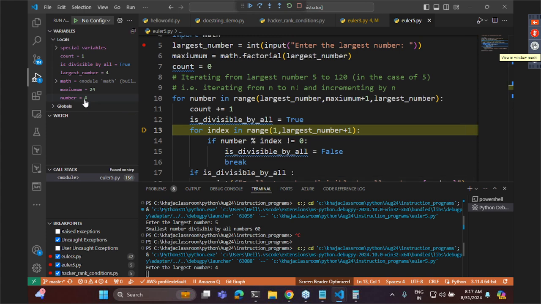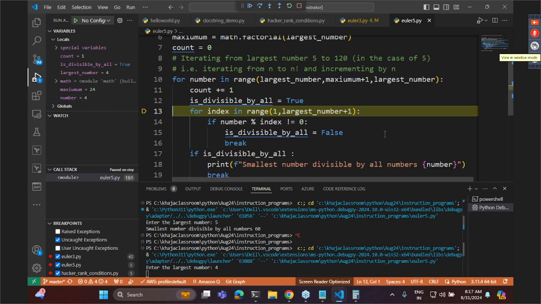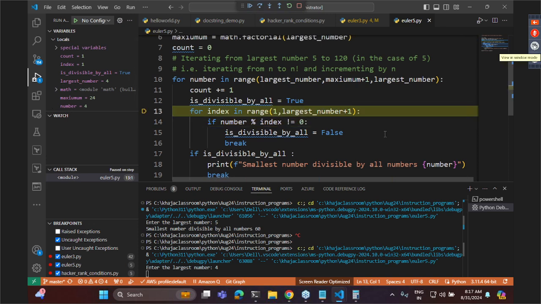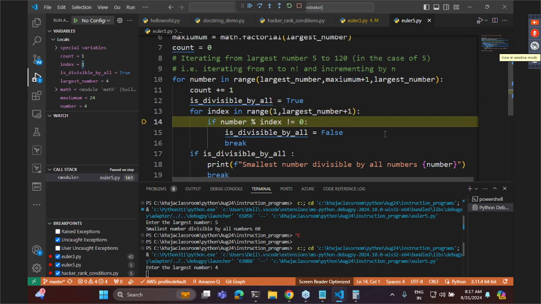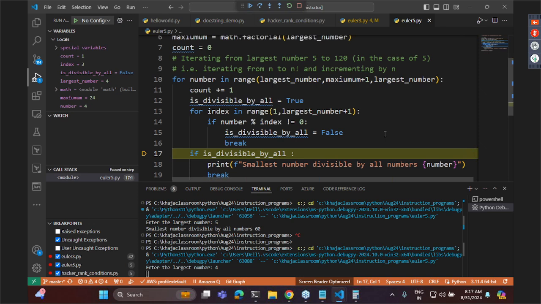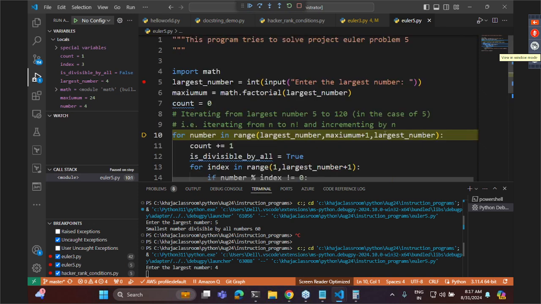Then the current number which I'm checking is 4. It starts from 1 to 4. Is 4 divisible by 1? Obviously, it will be divisible by 1. I shouldn't be checking for 1, to be very specific, because 1 divides all the numbers. Then 2, 2 and 4, it will work out. Then 3, it will not work out. So it has become false. It breaks. And then it continues.